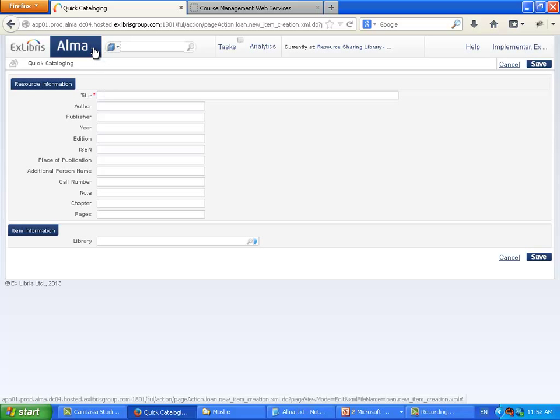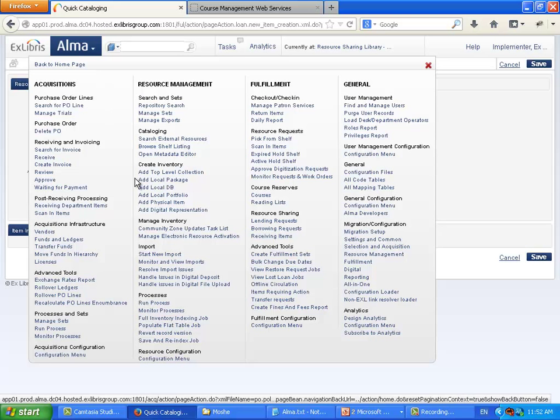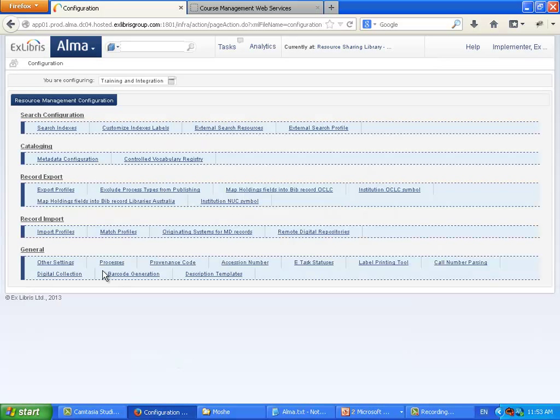The way it's going to work and the relevant configuration is done from the resource management configuration menu. I'm looking into the configuration menu here, and I'm going into the other settings option here.